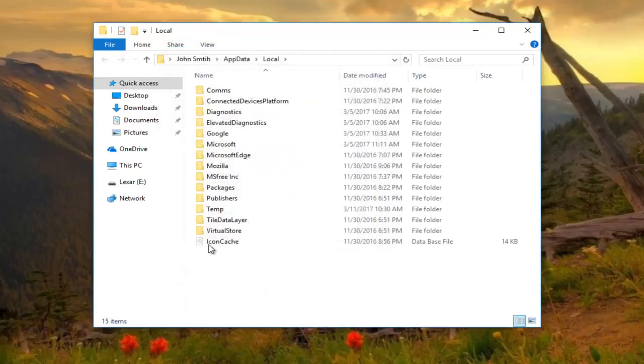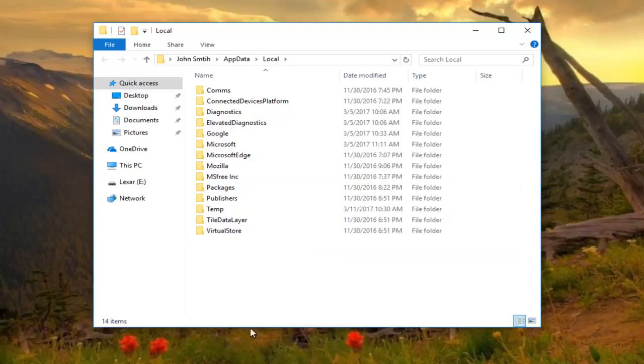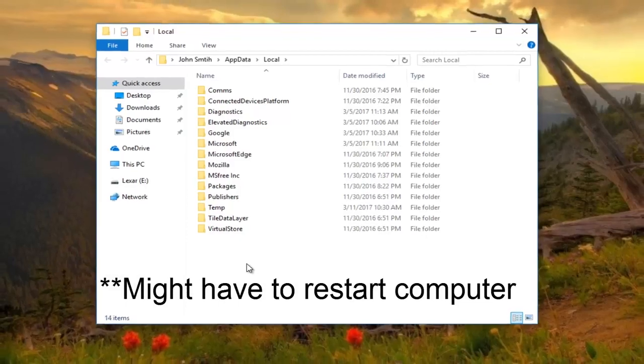You should see something at the bottom of your list. Depending on how much is in here, you might have to scroll down, but there should be something that says IconCache. Right click on it and then click Delete, or you could press Delete on your keyboard, and that should reset all of your default icons back to their original state.